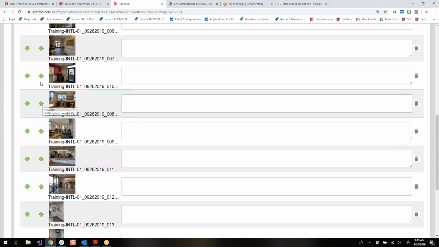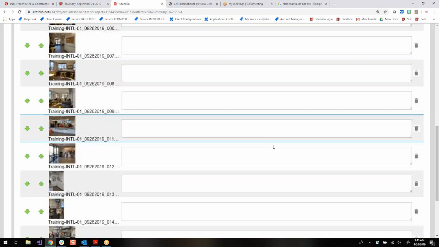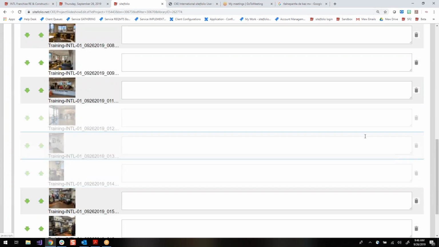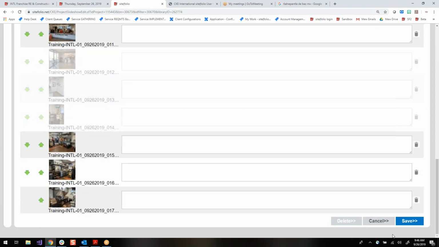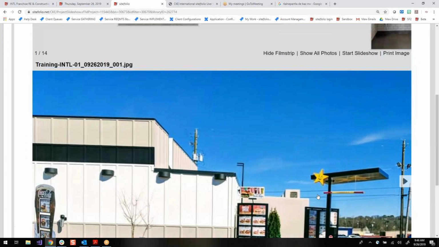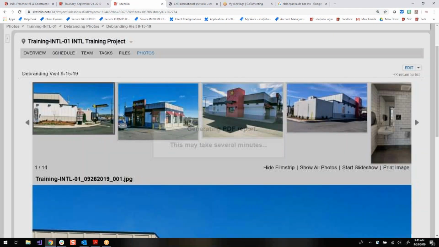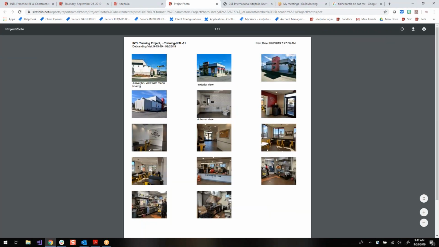You can sort your photos if they're not in the correct order, or if you want to delete some that don't really need to be on the library, you can select the trash can. And when you're done, just select Save, and you'll see the narrative. And there's an option over here to download as a PDF. What this does is it puts all of your pictures in a PDF, thumbnails with all the narratives below them, with the project name and the date.